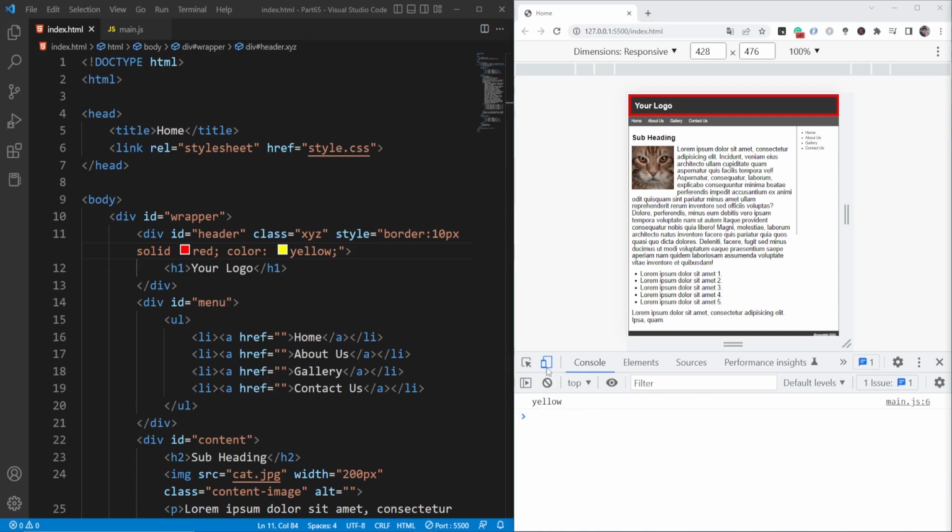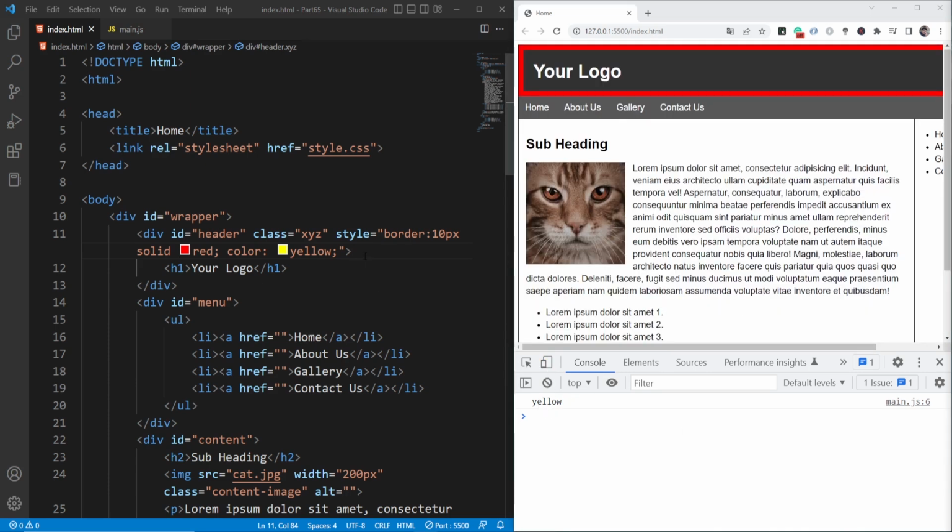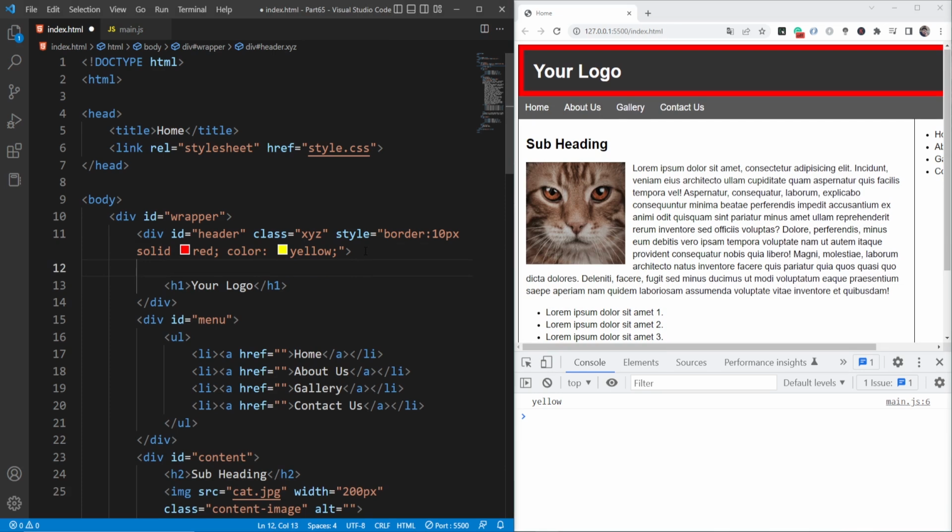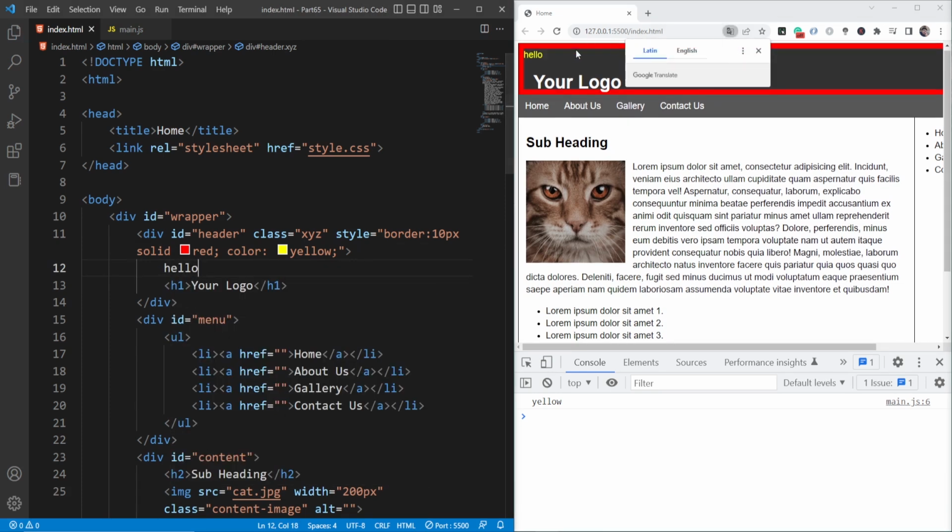For now, I'm going to remove the responsive mode, and I'm going to type something inside this div. I'm going to type hello. And save this file. Now you can see in my header section, the font color is yellow. So this is how we can get a CSS property value using the style method.